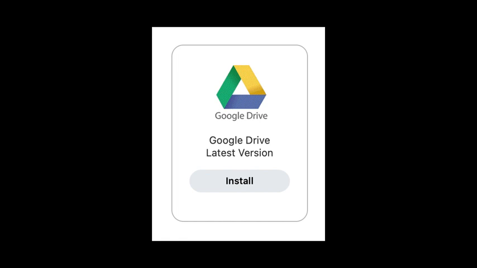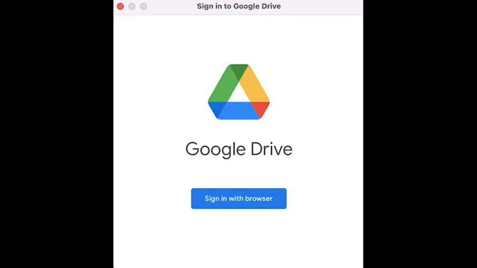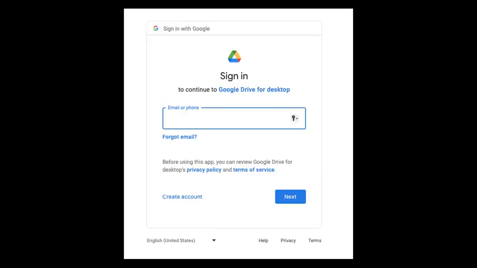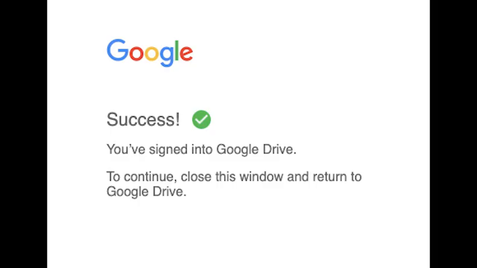Once it finishes installing, you'll get a pop-up telling you to sign in with the browser. This will bring up your browser and have you log in. From there, you'll either enter your email and password, or select the correct email you want associated with the drive, should it give you that option. Once that is done, you'll get a message telling you you're successful.